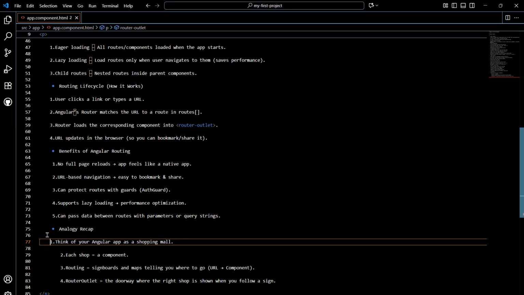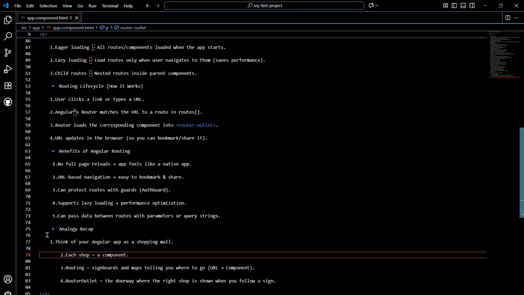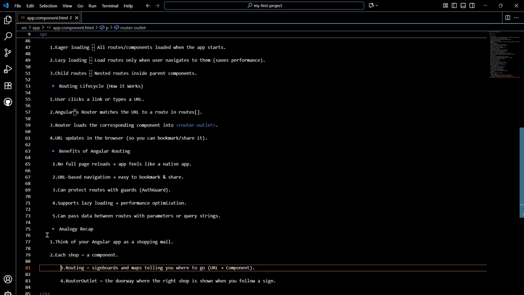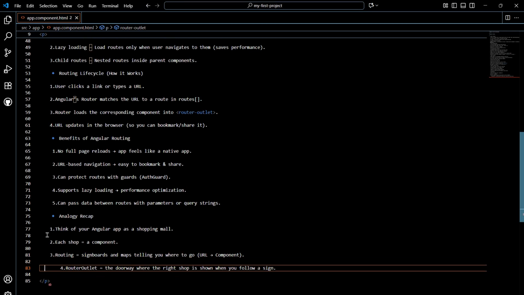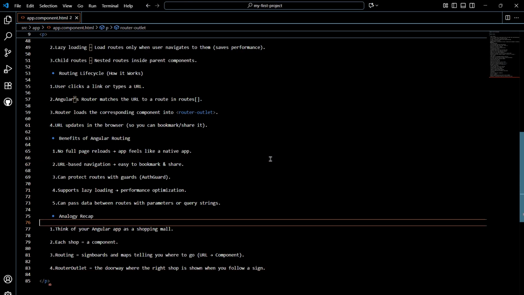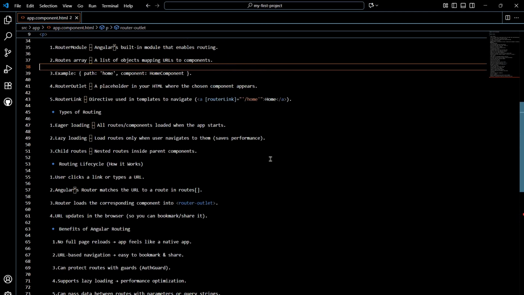If you want to recall all of it, here is the analogy again. Think of your Angular app as a shopping mall. In that shopping mall, each shop is a component, and routing is the signboards and maps telling you where to go, from URL to component. And the router outlet is a doorway where the right shop is shown when you follow a sign. So these are all the pointers that will help us understand the basics of routing.